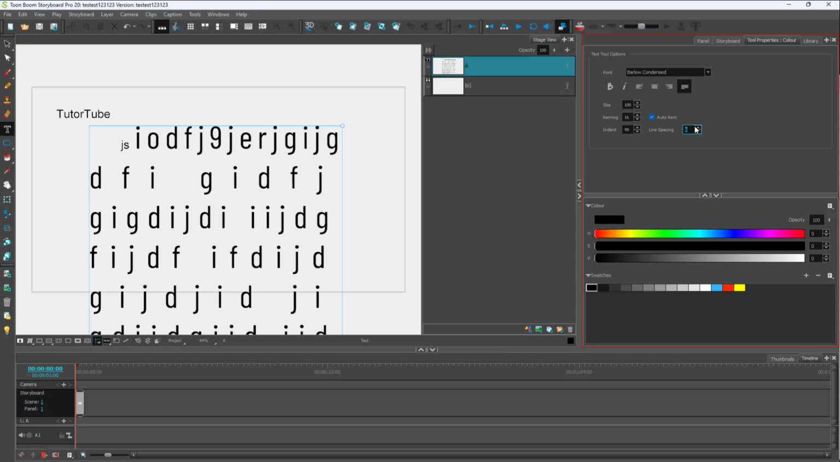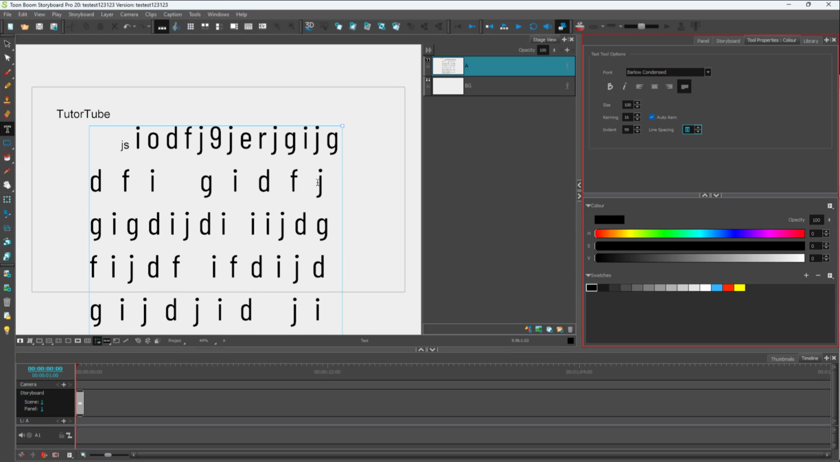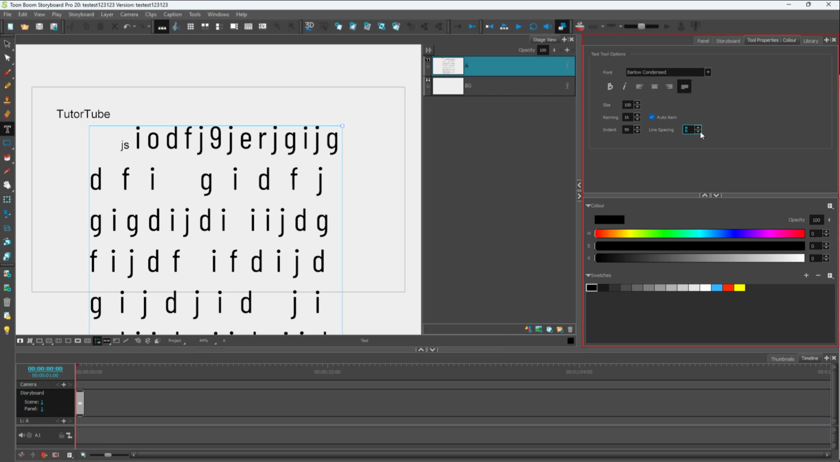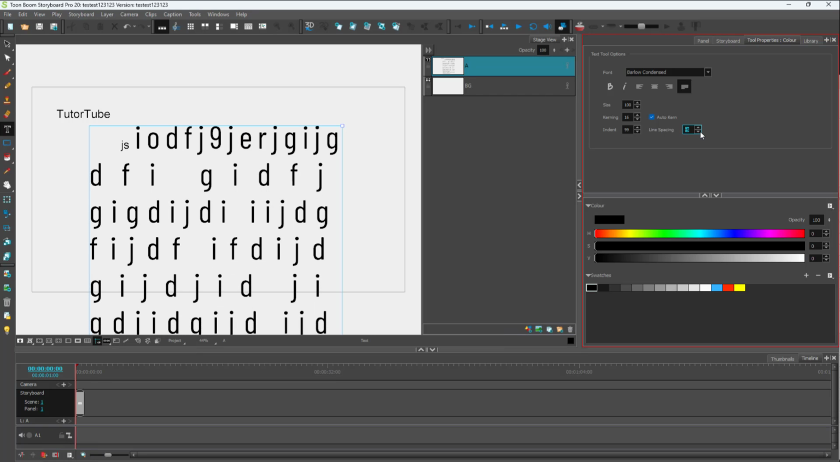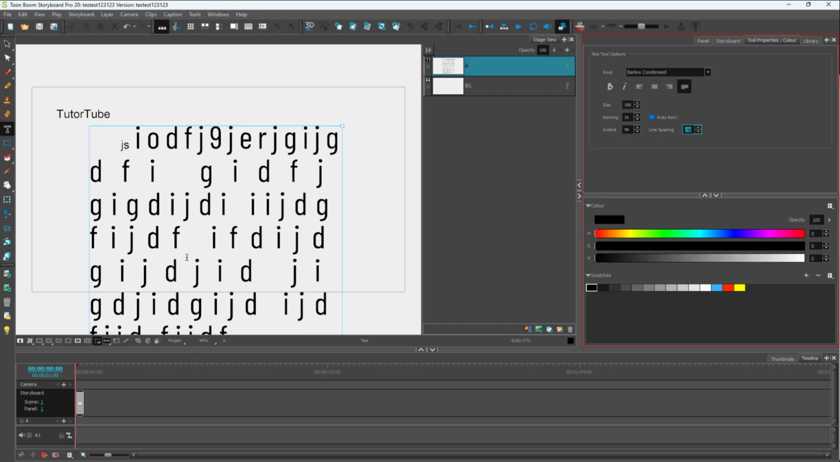Similarly, you can work with line spacing, and you can see that the spacing in between the lines changes over here as well. You can decrease this and increase it according to how you want.